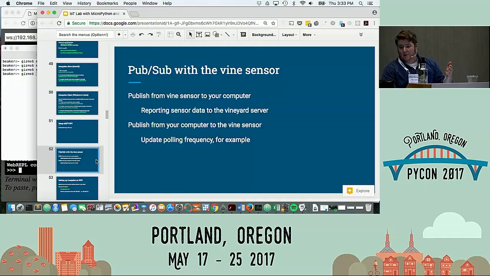on the Vine sensor. So we're going to be publishing from the Vine sensor to the computer, which is something you would do. It's like, hey, I've measured this temperature, vineyard server, and you should know it's 30 degrees by these Pinot Noir grapes, and they will die if you don't do something. Or you could also publish from the computer back to the Vine sensor and say, maybe I don't want you to take the temperature as often, or send messages back the other way. So we'll be doing both of these in the next section.